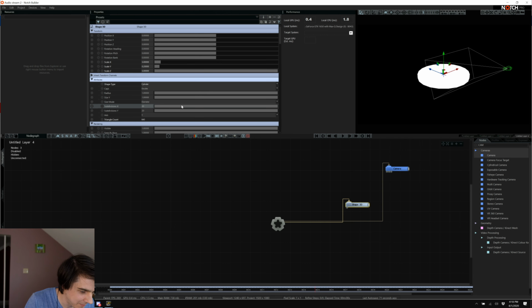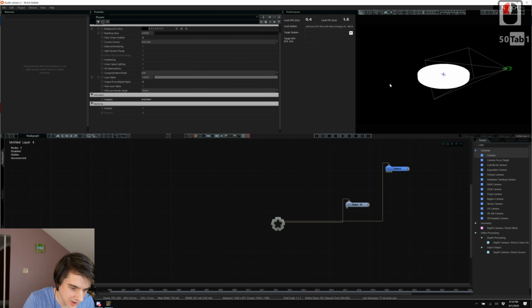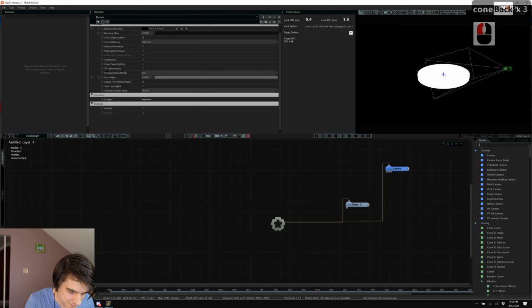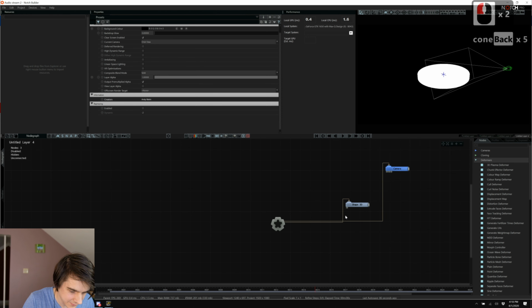Back to what we're actually doing. Subdivisions X and Y are important for us. We're going to go 50 and 1. The 1 may seem odd, but it'll make sense in a second. Actually, I'm going to keep that shape. We're going to disconnect it for now.